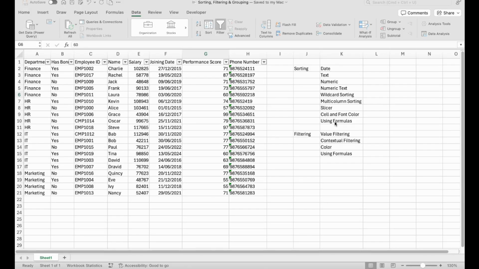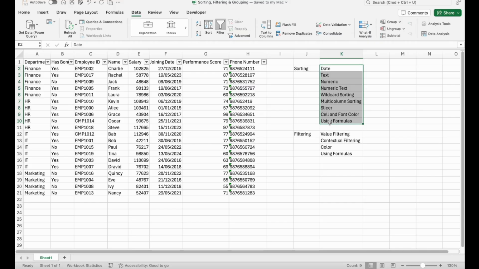Look at sorting, filtering, and grouping, which will help you to navigate your way through data. So let's start with sorting. I have a list of individual topics that are used in sorting. There are different types of sorting based on different types of data or properties of the data. And then we are going to use filtering as well. So let's start with sorting the date.